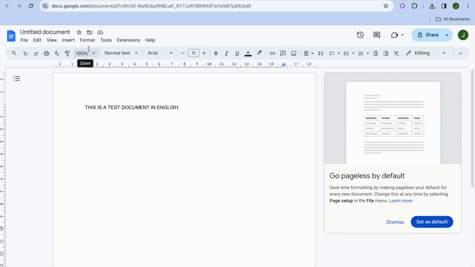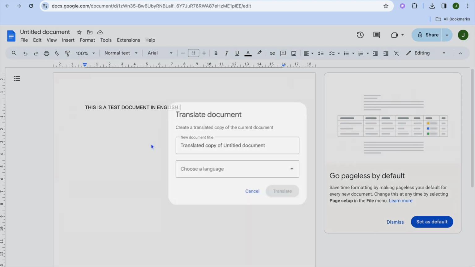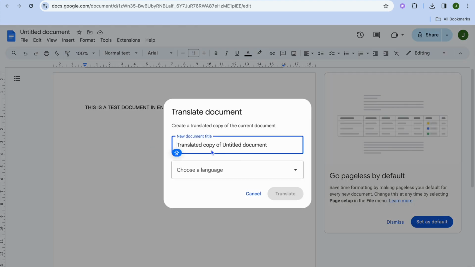Once on the navigation bar, all you'll need to do now, you're going to simply tap right where you see tools. After you have selected tools, you're going to tap on translate document. After tapping on translate document, from here you can change the document name. So for example, I'll change it to Spanish doc. So I'm going to do that real quick.